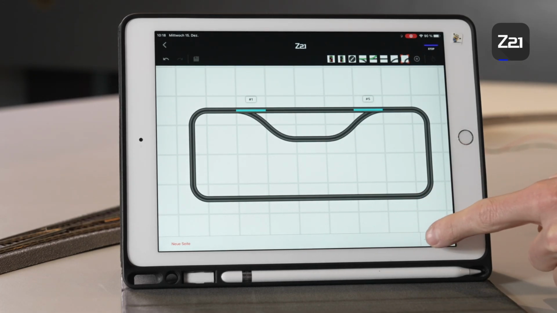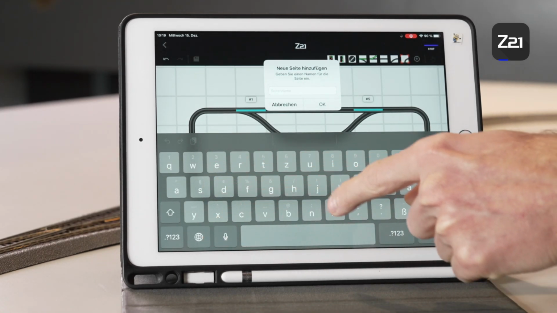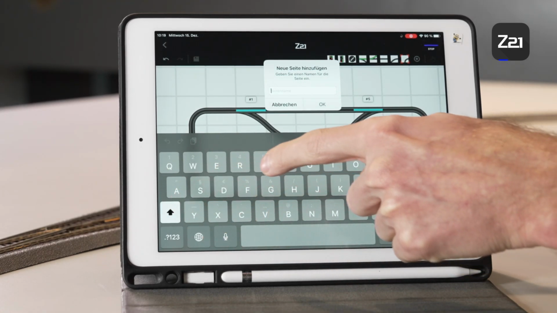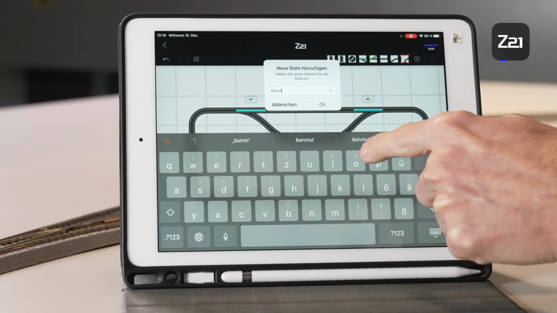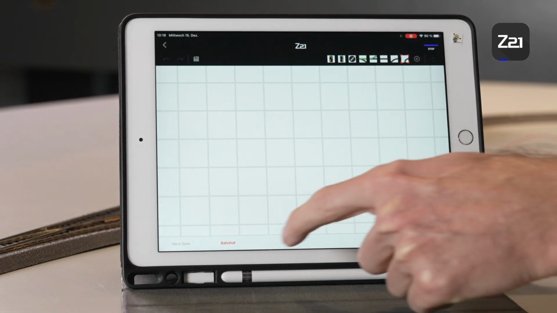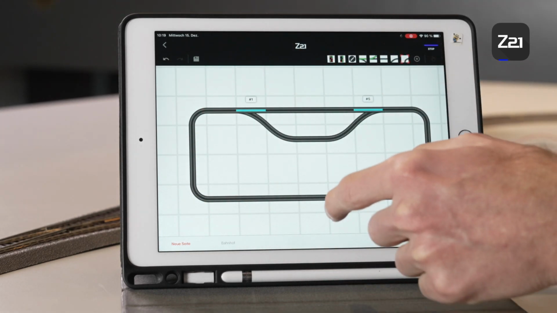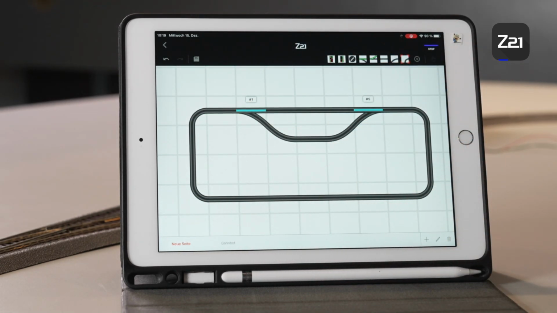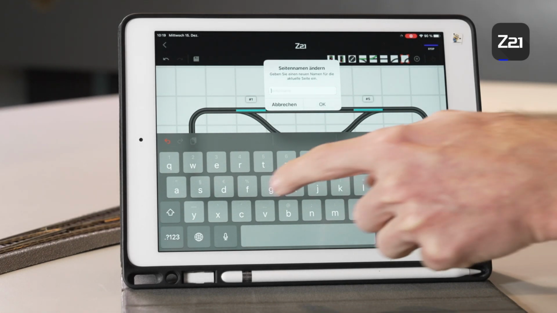Then you can add a second page using the plus symbol in order, for example, to design a railway station separately. The second page is then named Railway Station, and you can create a second, third, and fourth tab to permit the explicit presentation of several system sections. You can change the text anytime using the pen symbol.